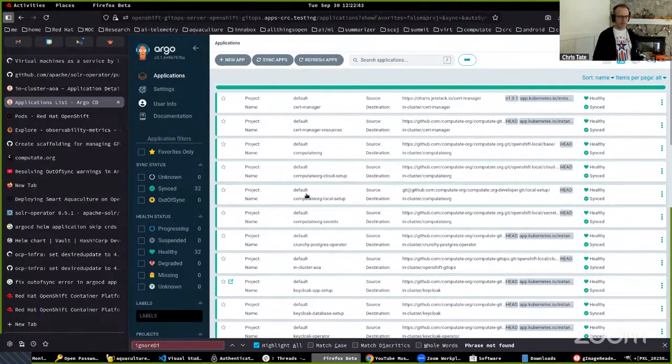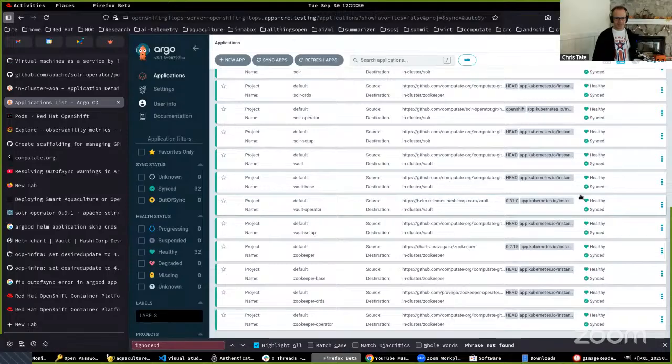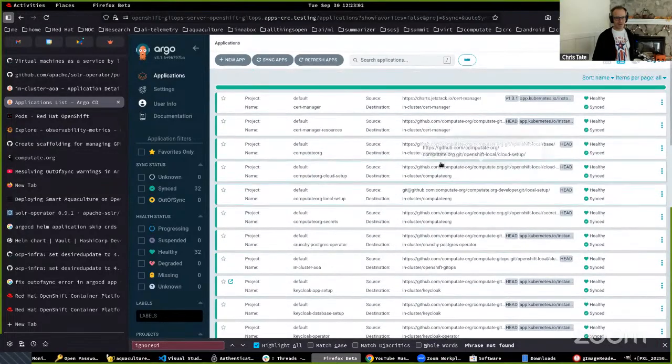So hopefully it stays like that. Well, I'm going to try to delete my OpenShift local and redeploy it and make sure that everything still looks good. But for now, I think we've cleaned up all the sync errors successfully.